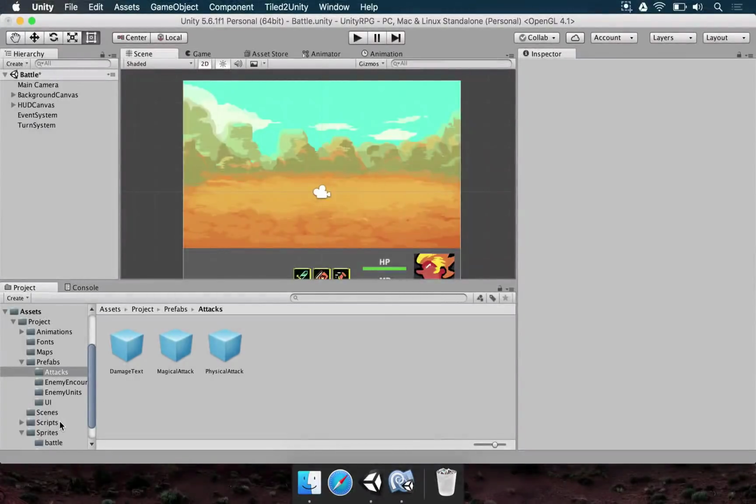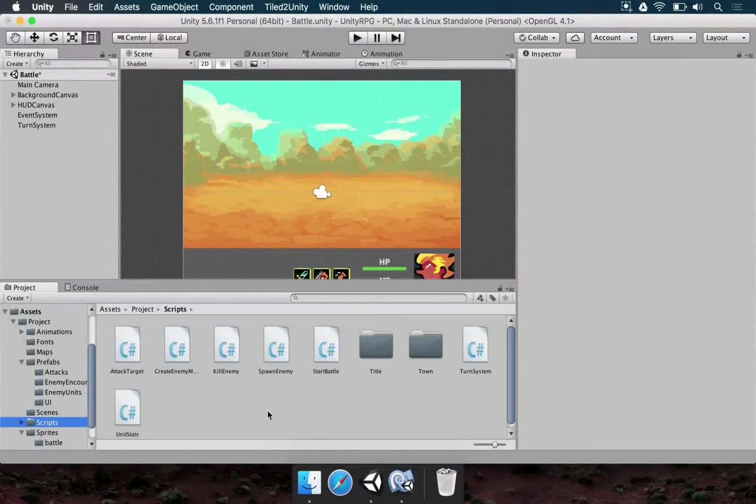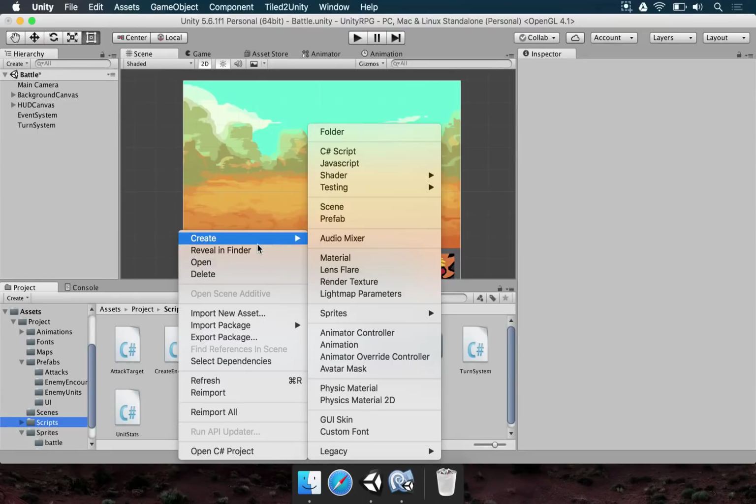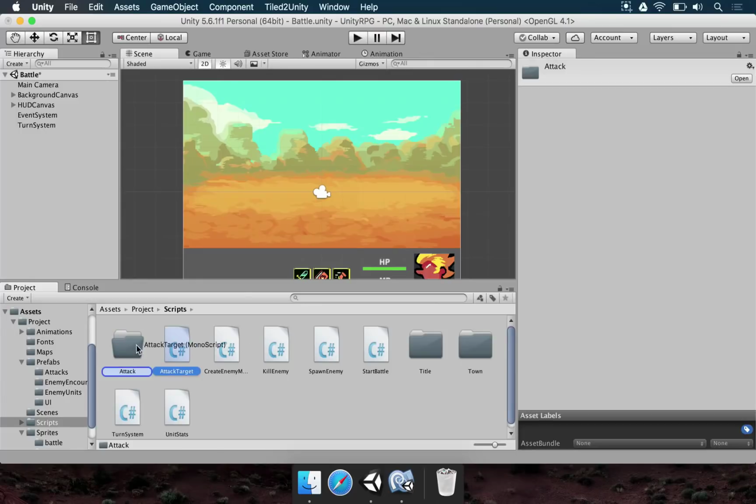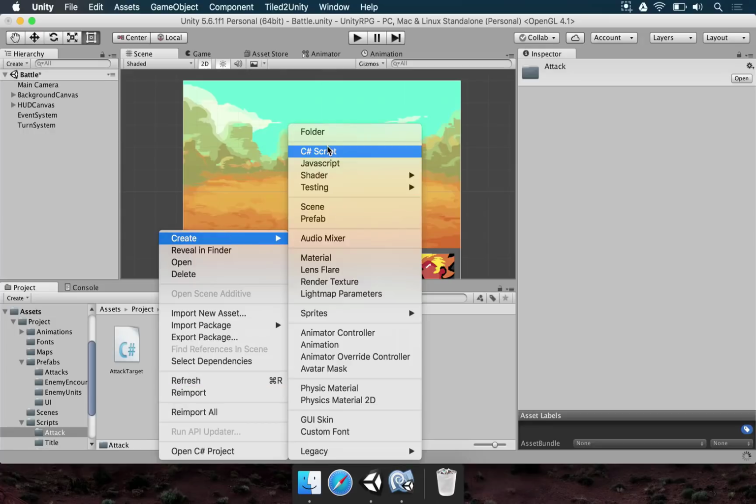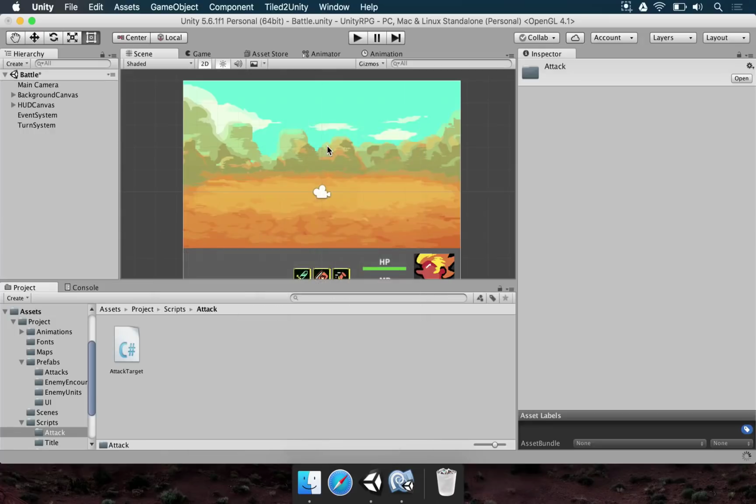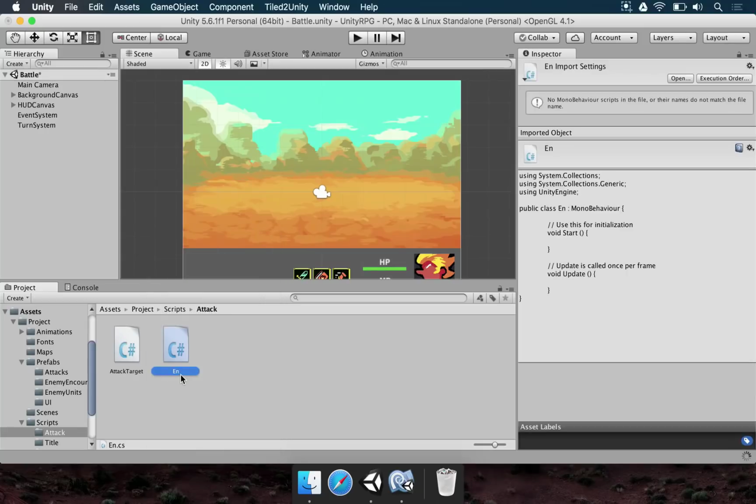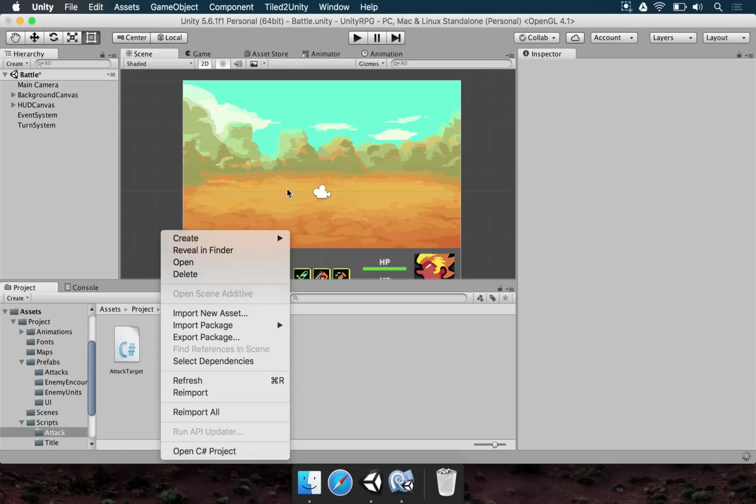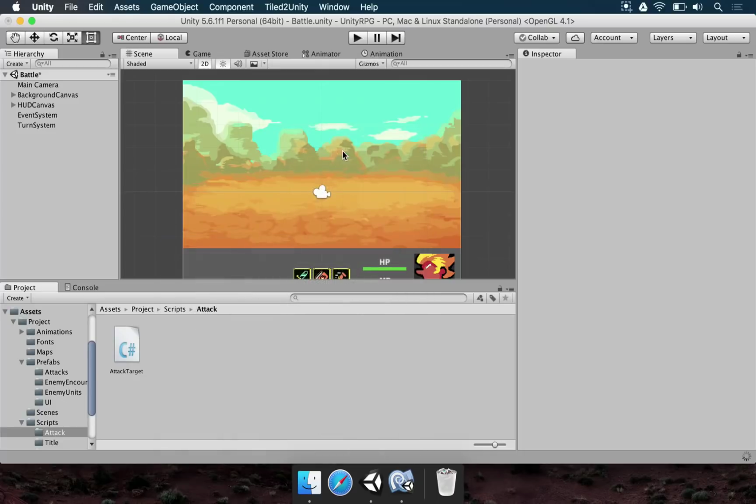So for the attack systems, let's make the scripts that we're going to use. First of all, I'm going to make a folder here, create folder, and then I'm going to name this attack. I'm going to put attack target here, and inside this folder we're going to create two scripts. Okay, so right click, create C# script, and let me delete this one, it wasn't good. Create C# script.